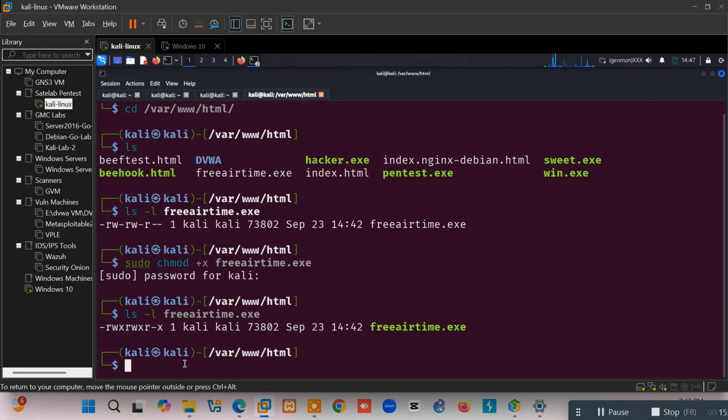So now the next thing for us to do, there are two things we can do. We can either use python3 -m http.server 8080, because the port number is going to be 8080 to host the payload, so that anybody can download it. But then I want to use Apache, so I'm going to say sudo systemctl start apache2. You can use service as well. That's it.